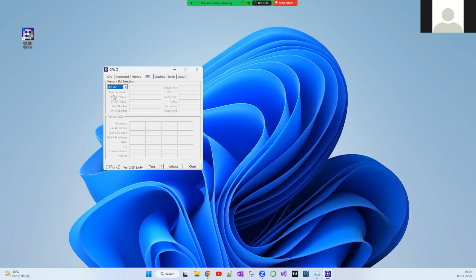You can also check whether there is anything on slot 2. Currently I don't have any extra RAM installed on slot 2, so it is free. So I can purchase an extra one. I have a space to accommodate an extra RAM.